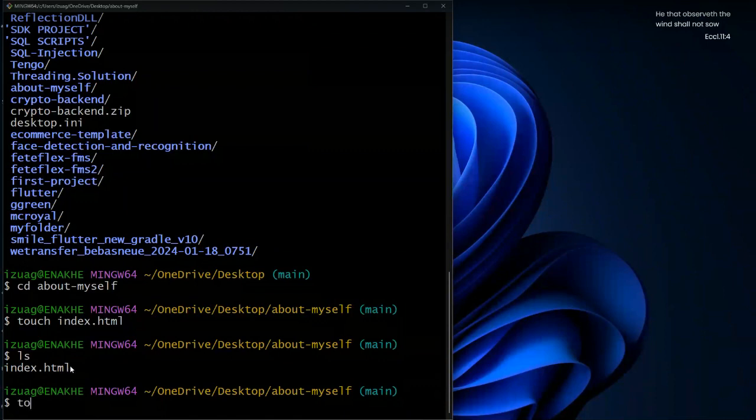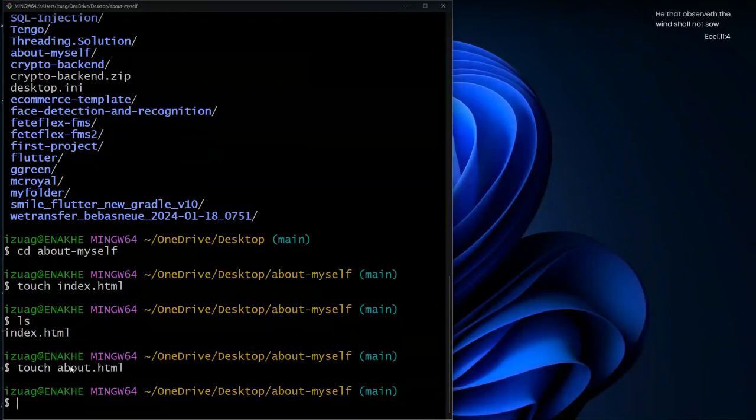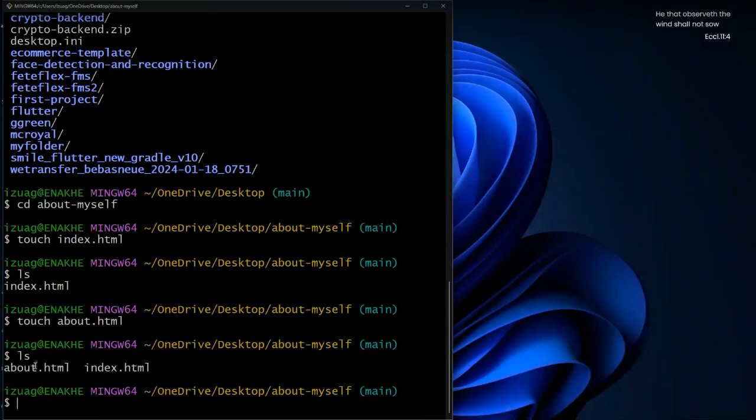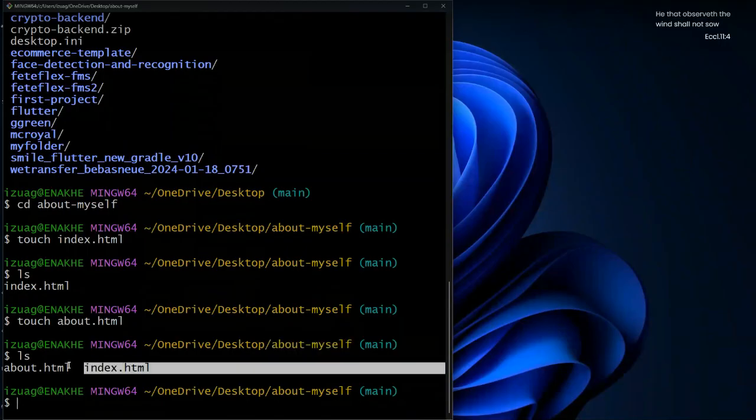So I can say touch, let me create another one, let's say about.html. Once I press enter to run it and I use the ls command now, I have two files, about and index. So this is like page 1, and this one is page 2. So about myself is the book itself, and all these files you are seeing here are just pages in the book.